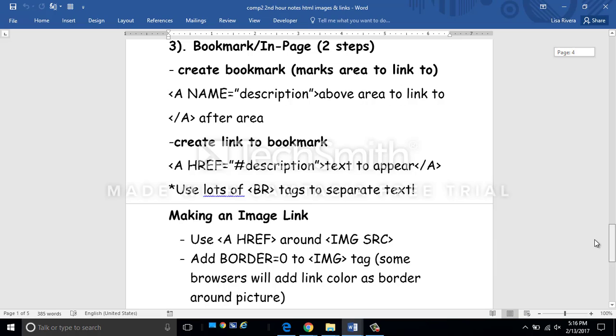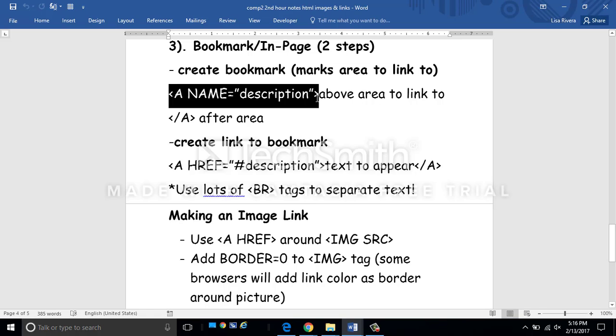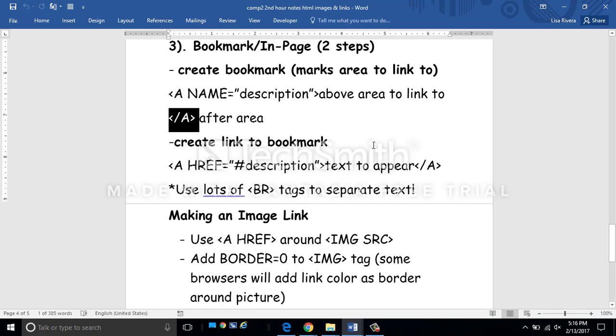Remember that when we're doing an in-page assignment, you have to do two different steps for a link. The first step is going to be to mark off the area of the page where you want the link to bring the user. We use that through the A name tag. A name equals, and in quotation marks, we give it a name. In our notes, I listed that as description. It can be as simple as one word. And this goes above the area where you want the link to bring the user to. We're also going to include a closing A tag after the area which the link should take you to.